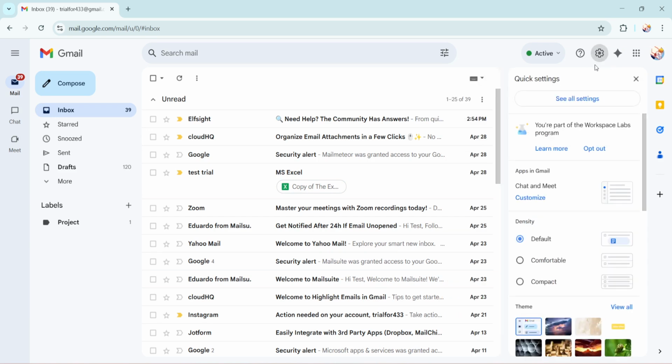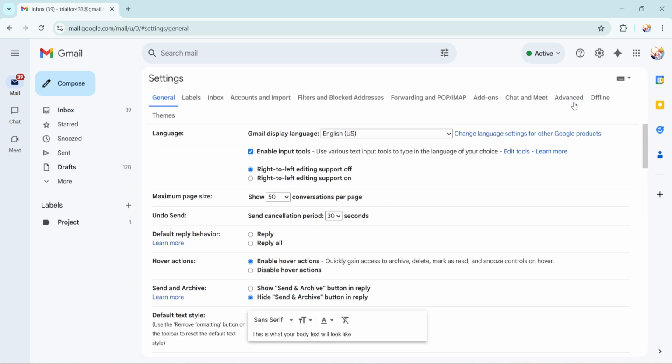Next, from this menu, you'll see an option that says See All Settings. Click on that, and you'll be directed to a new page with several tabs running across the top. These tabs allow you to customize a wide range of settings in your Gmail account. For our purposes, we'll focus on the Offline tab, so go ahead and click on it.